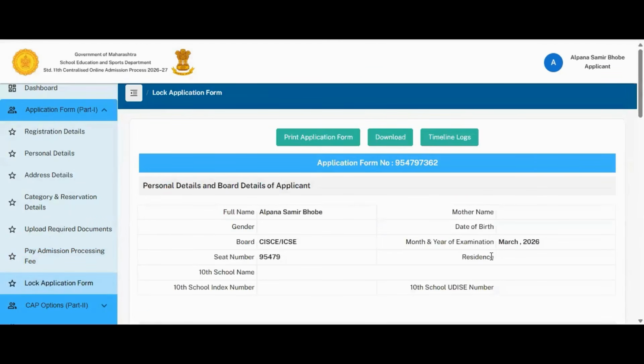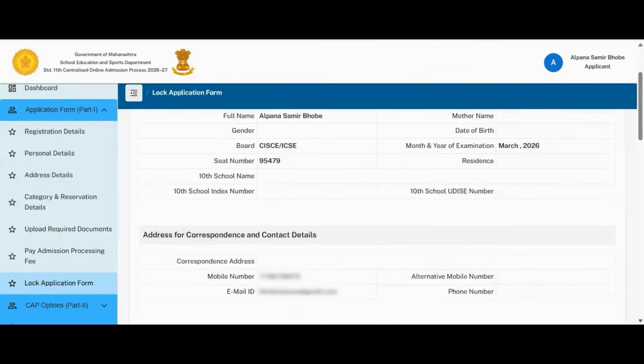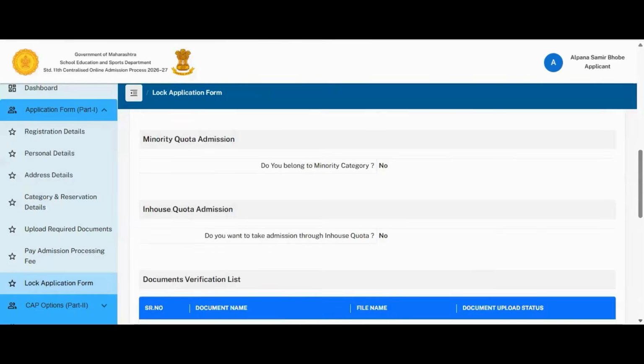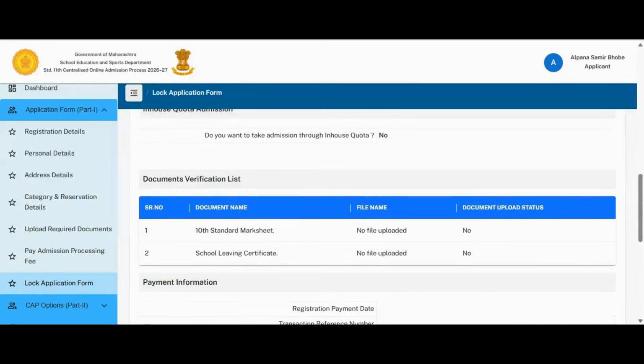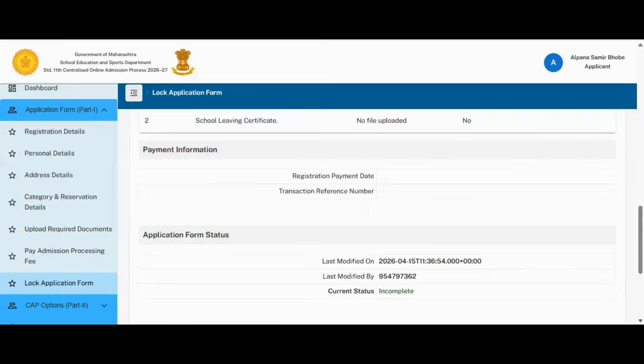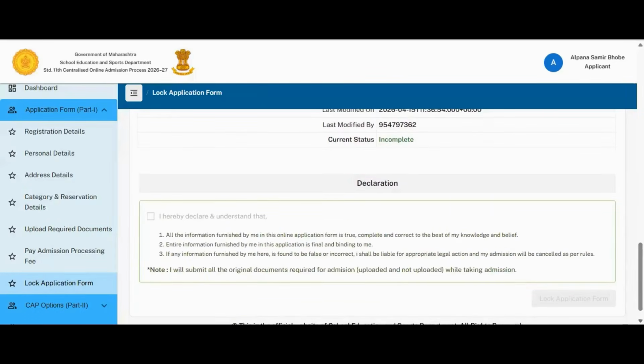When you click on log the application form, what you see is all the details that you have filled, your registration plus your address, reservation, etc. All the details will be reflected over here, and the mark sheets or the school leaving certificate that you have uploaded. Scroll down and you see the fees that you have paid. Now here the status shows incomplete because the fees have not yet been paid and the documents have not been uploaded.